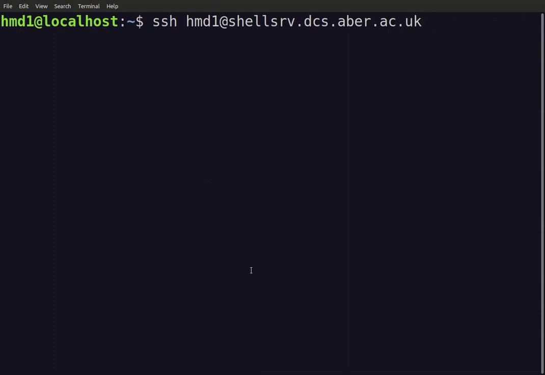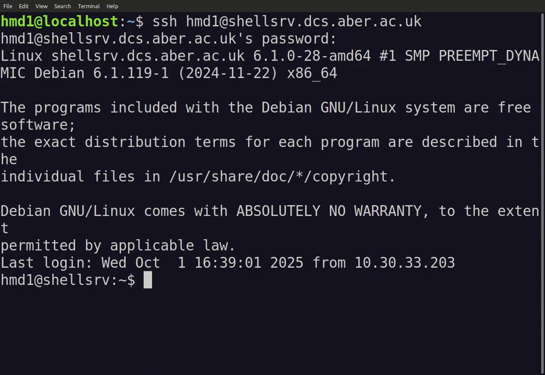Hello, this is a quick session showing you how to connect to a computer called ShellServe and then run some code on that machine using psql. So I'm connected to ShellServe by typing SSH and then my username at shellserve.dcs.abba.ac.uk. Now I'm typing my password, and it's my ABBA password, sometimes called my email password. When that password is accepted, you get the welcome to ShellServe message, which is what you can see there.